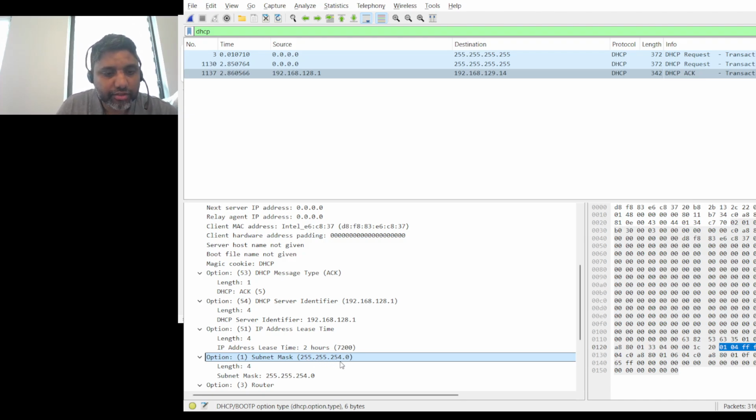Here the DHCP server tells that it has the capability of providing 512 IP addresses, because if it was 255.255.255.0, then 256 IP addresses would be possible. Now it is 254 in the third octet, which means 2 times 256, so 512 IP addresses can be provided to the local area network using this DHCP server.